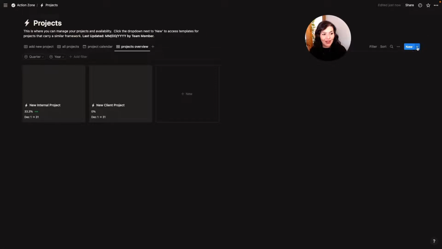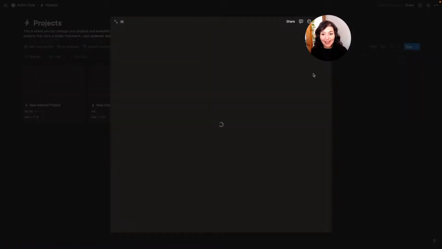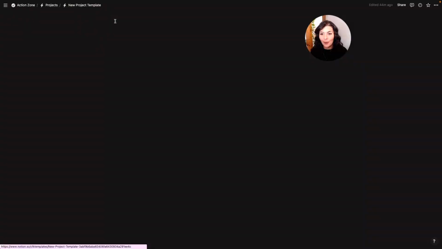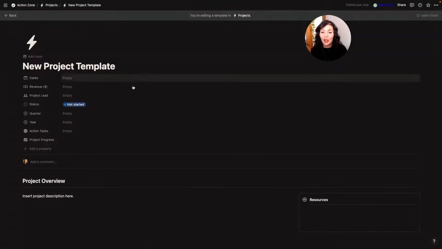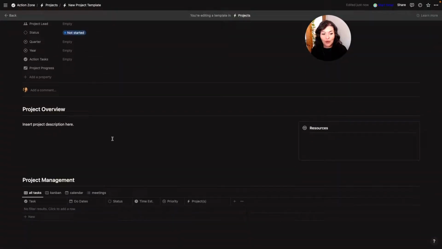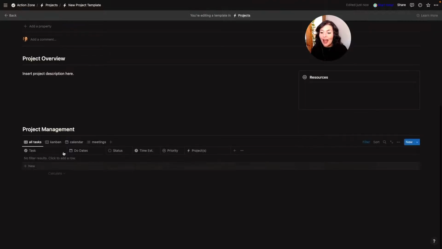So like I said, there are 2 templates that come with this, but they're both identical right now. I will be sharing additional templates later in the month, and that's where this one's going to come in handy. I just thought I'd include it. And if we come in here and we hit edit, you see that's going to open up. And if we pull this up to full width, you'll see here we've just got the project name, an overview, a section for resources. And then here, this is actually a linked view database.